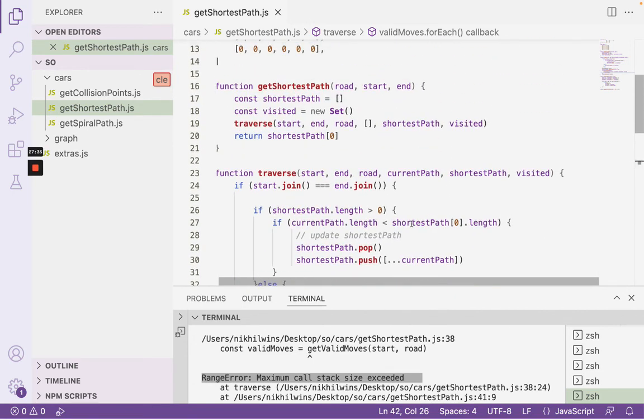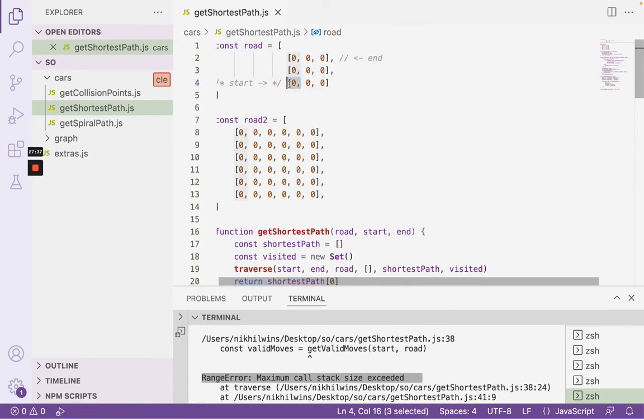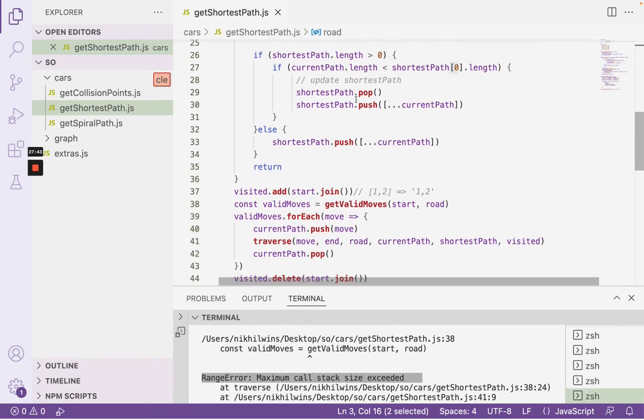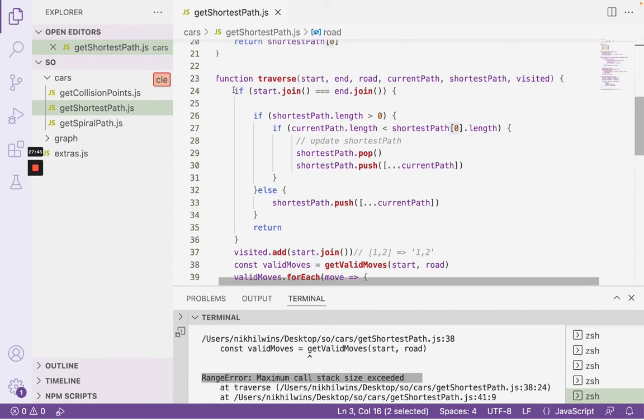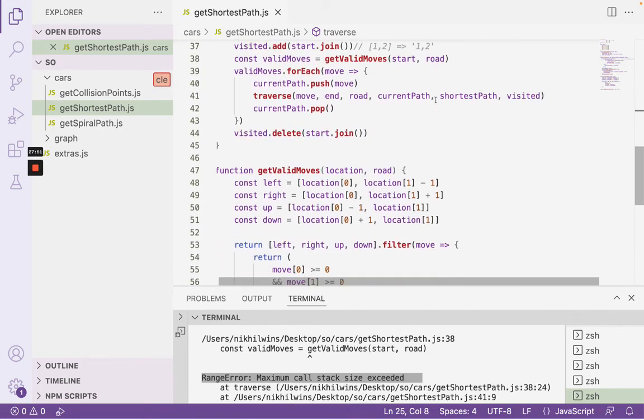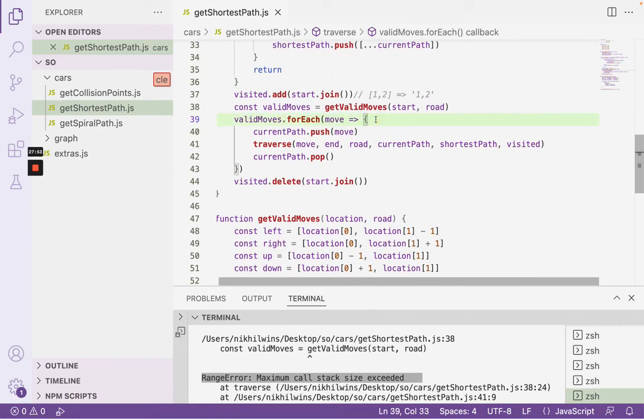Because what we're doing is we're going to this 0, then we're going to this 0, then we're going back to this 0, then we're going back to this 0. We're just in an infinite loop right now. So even though I have this condition to stop at the end, I'm never getting to the end because I'm never avoiding traversing when something's already visited.